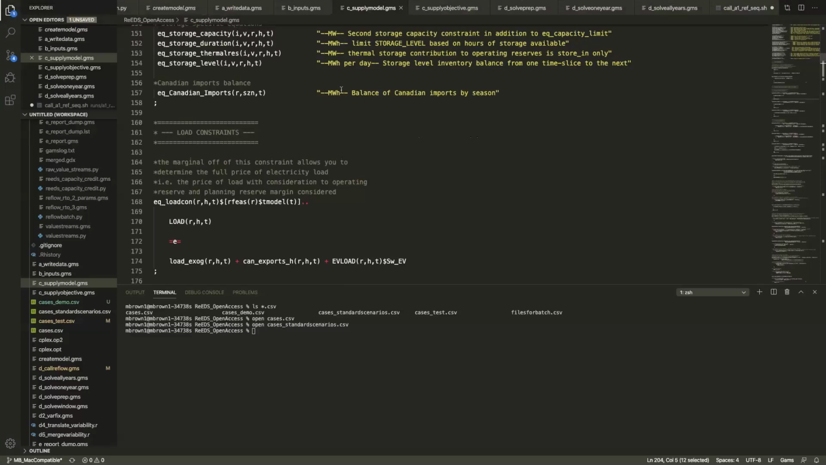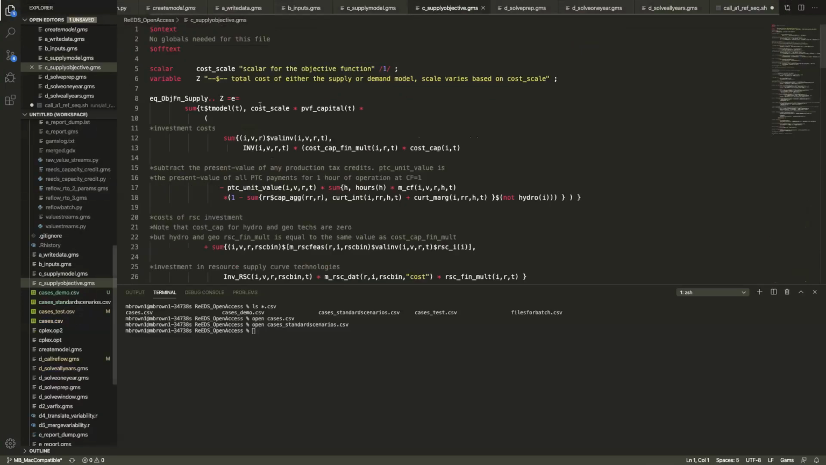Cool. And to note, I've done trainings that have lasted easily 5 hours, so this is a very condensed version of the ReEDS training, but it's a good introduction to the sort of things you need to consider when you're actually running the model. And then finally, we have c_supplyobjective.